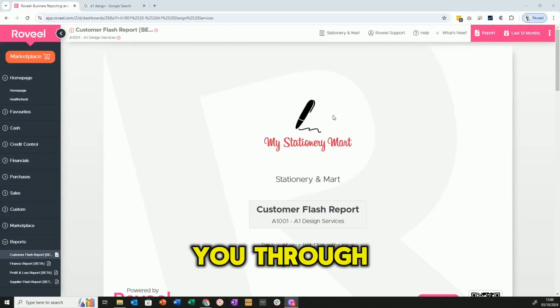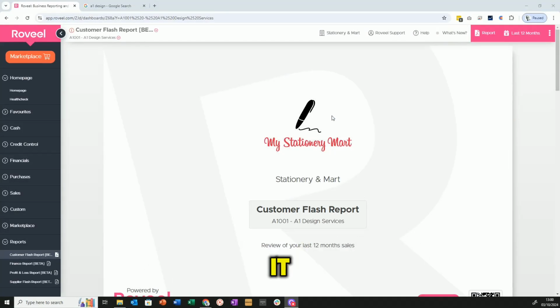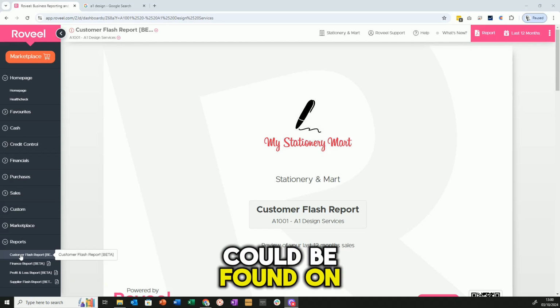Hi, I'm going to take you through the Roveel Customer Flash report, understanding the components of it, how it works and what you can use it for. So when logged into Roveel, under the report heading, the Customer Flash report can be found on the left-hand side.